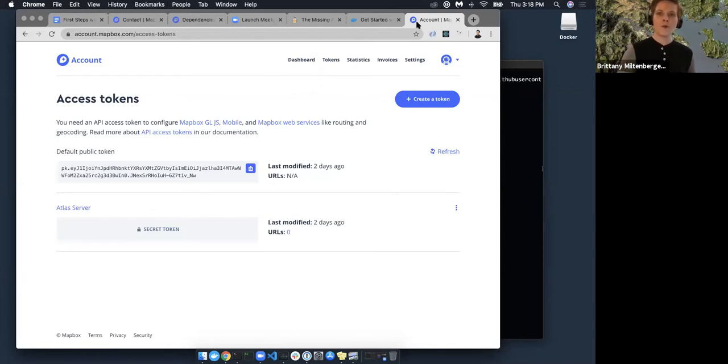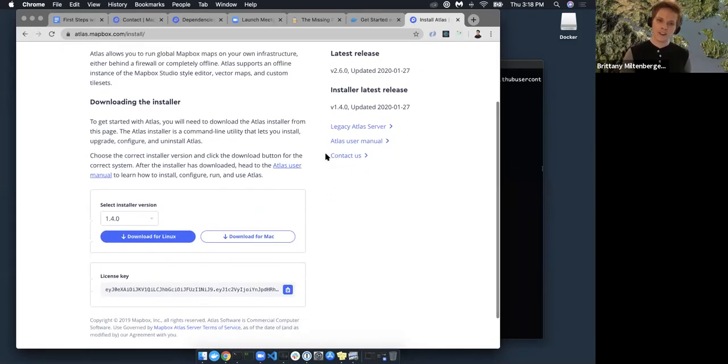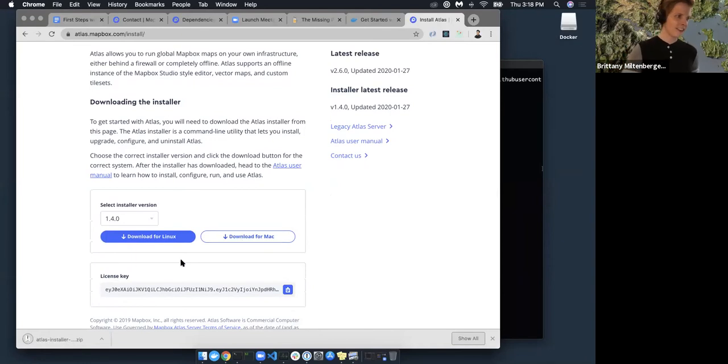All right, so the last item is we're just going to download the Atlas installer and get rolling. If we go back to that Atlas page that I had up a bit earlier, we can go ahead and download the installer file. We're going to select the latest, 1.4.0, and then download for Mac, as we're on a MacBook Pro. So we'll click the download button. It should be a super fast download, just 16.2 megabytes.